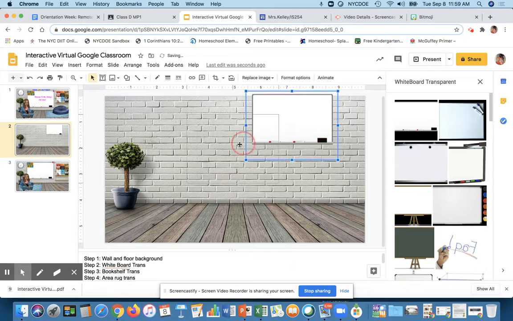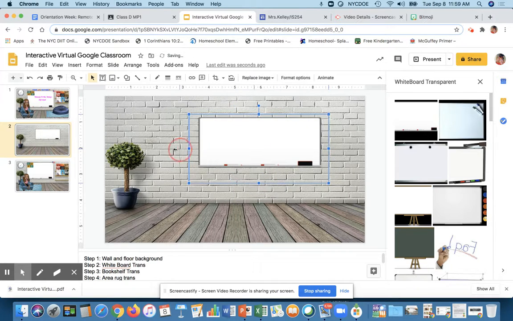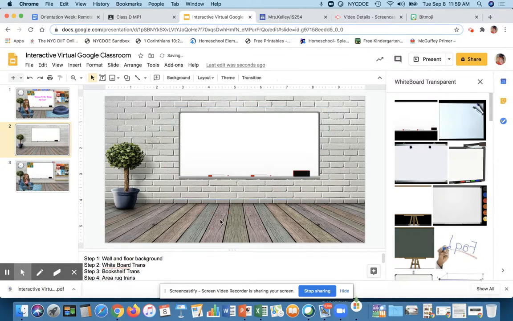So I'm going to just resize this and I can place this wherever I would like to place it. As you can see, the further you place it, the bigger it looks like your classroom is. So let's just bring this up just a little bit more. Okay, so I have my whiteboard there now.